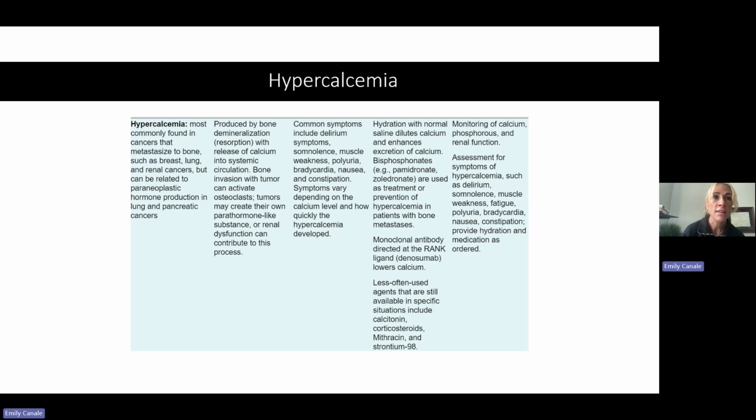The next one is hypercalcemia, which is a problem, right? This is most commonly found in cancers that metastasize to the bone. So this could be breast cancer, lung cancer, renal cancer. And again, it's because those bones are being demineralized, so we're releasing all of that calcium into their circulation. So this is not good.